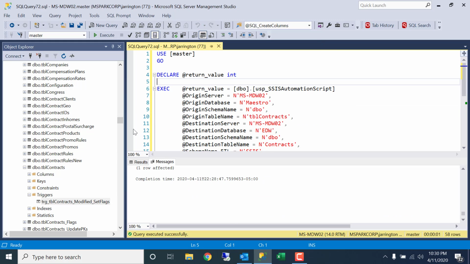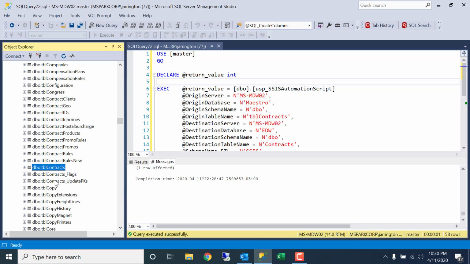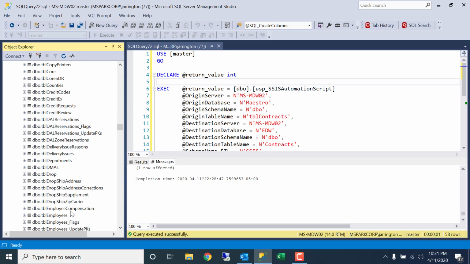The other table that's created in the origin database is the Update PKs table. And this table has a single column to hold the PKID values in order to reset the processed values to 0.